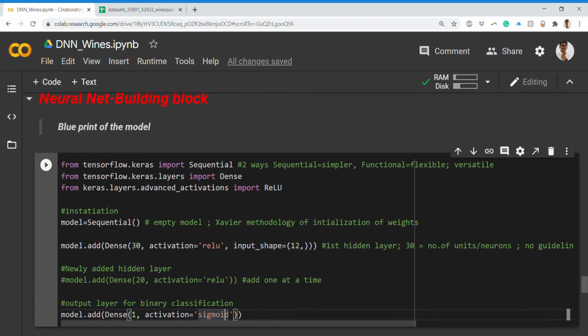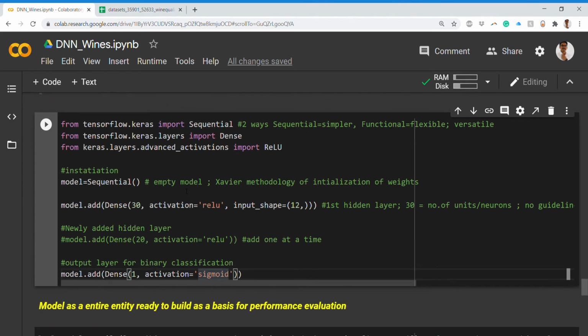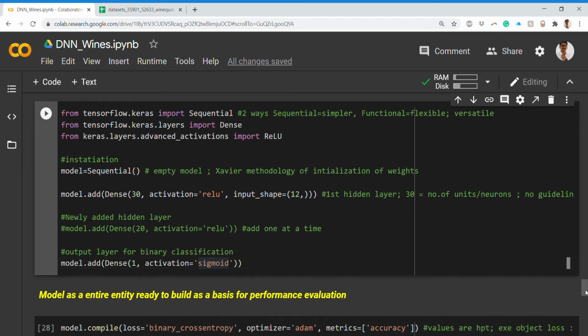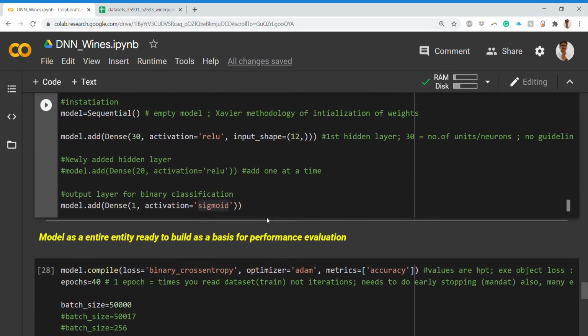So if you understood this discussion about generating the blueprint of the model, now let's consider all these things, and we'll see the model as an entire entity which is ready to build and which serves as a basis for our performance evaluation. So just stick with me for a little more time. I know this will be a very big video.